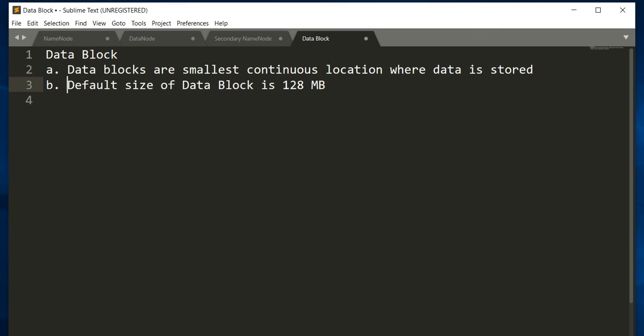So this is how it is being chunked and stored in the data blocks, and then these data blocks are going to be stored in the data nodes.